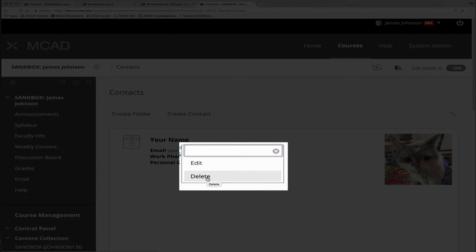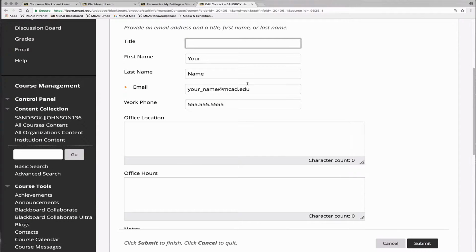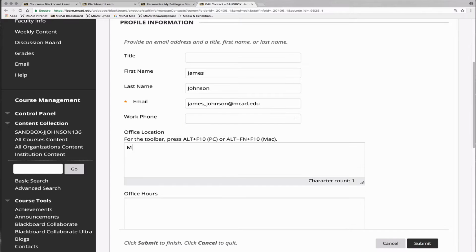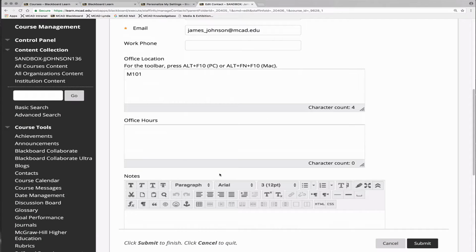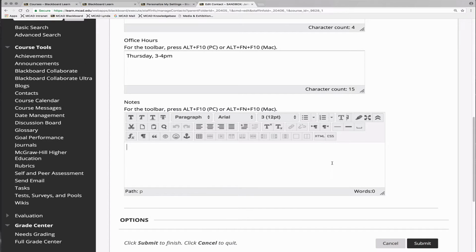I could delete this and create a completely new contact, but I'm actually going to go into edit and just customize this for myself. So this is just a normal form. I'm going to put in James Johnson. I'm going to put in my MCAD email, jamesjohnson@mcad.edu. Office location, I am located in M101. So my office hours are Thursday from 3 to 4 p.m., I think.